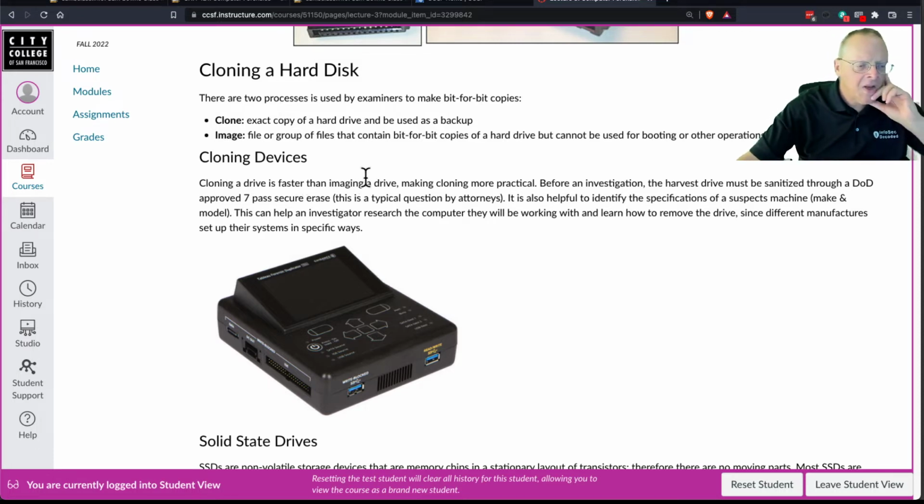Anyway, so you can clone a drive. Here's apparently a picture of a disk cloner. This one's not as obvious as most of the ones I've seen. Anyway, now it is a good practice to erase the drive you're going to put the data on first. You should forensically erase it. Some people like this so-called DoD-approved 7-pass erase.